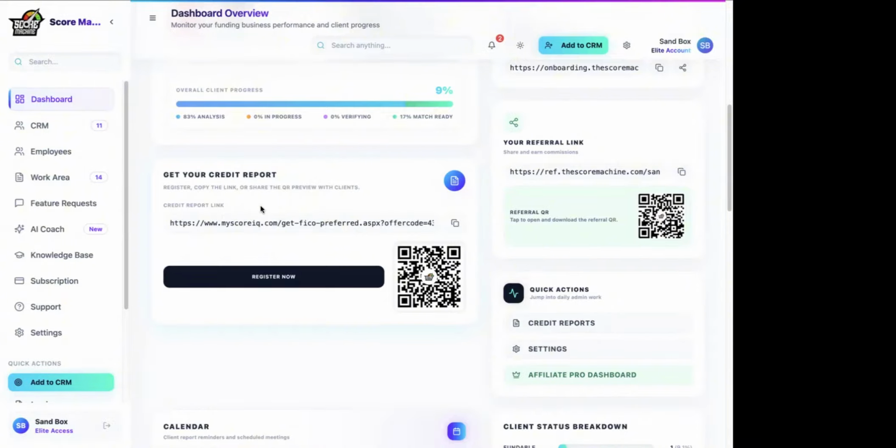Okay, so why not get the correct credit report into the software by utilizing MyScore IQ, which provides us that FICO score. You simply click on the Register Now tab, and that'll take you directly to that option there. Okay.